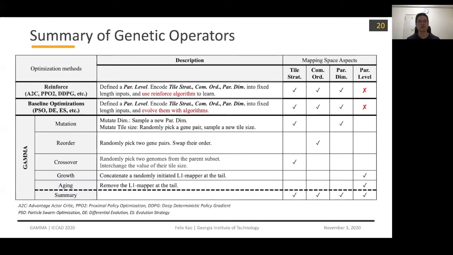Here is our summary. To do design space exploration in the mapping space, there are actually many methods. You can use reinforcement learning or some optimization methods like particle swarm optimization, differential evolution, or evolution strategy, and so on. In those algorithms, if you define their search space well, you can cover tiling strategy, compute order, and parallelism dimension. But the problem with those algorithms is that they need to have a fixed design space first. So, for example, a variable number of parallelism levels cannot be supported. And in Gamma, we can support all 4 aspects of them.